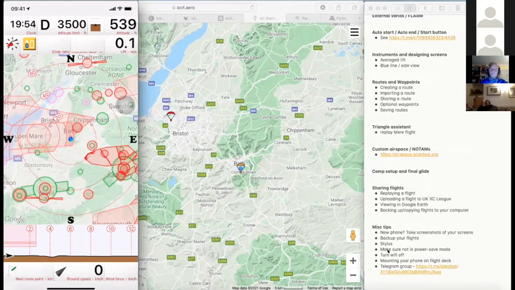If you want to save battery, turn Wi-Fi off when you're flying. You don't need it. It's just using extra battery.